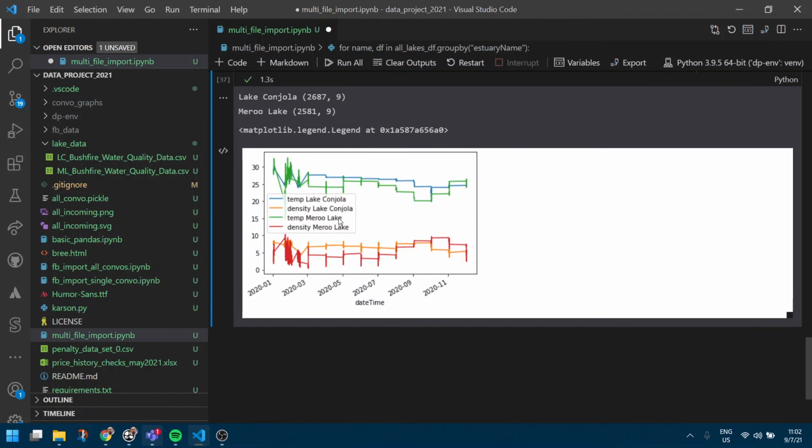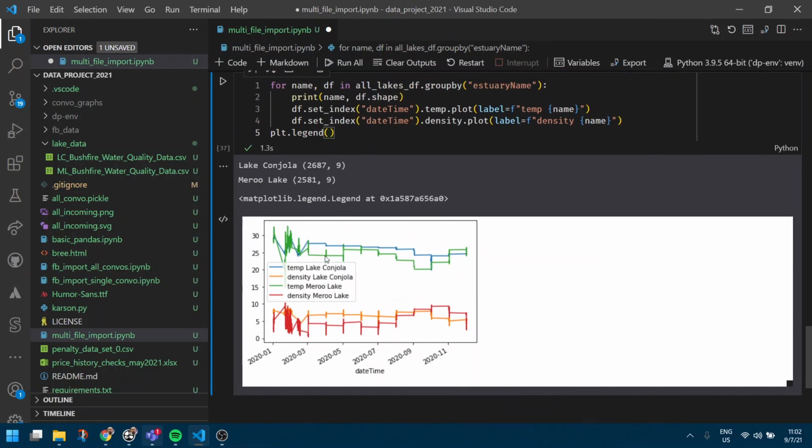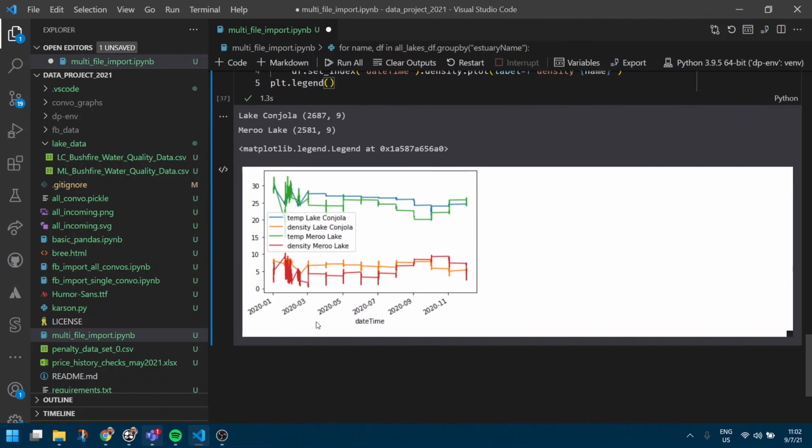So now we've got the legend for this, which allows us to understand what it's talking about. So the temperature of Lake Conjola is the blue, and the temperature of Meru is the green one. So interesting that Meru doesn't track Conjola quite so well. So this would be a good time to get a map of those two lakes and see why they're different. Are they at different altitudes? Which one's more shaded than the other? And then we can see the density changing. Like, is there a correlation between the density and the temperature? I'm not sure. So we could do a scatter of that potentially.